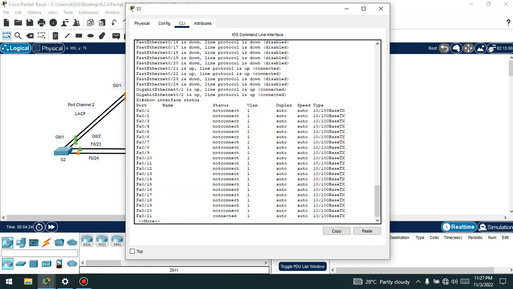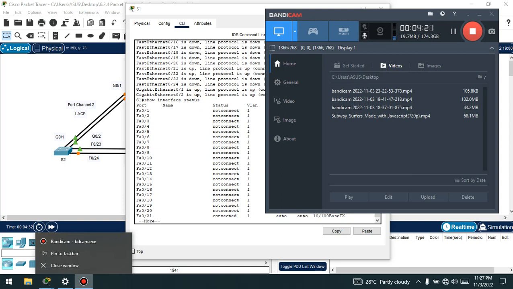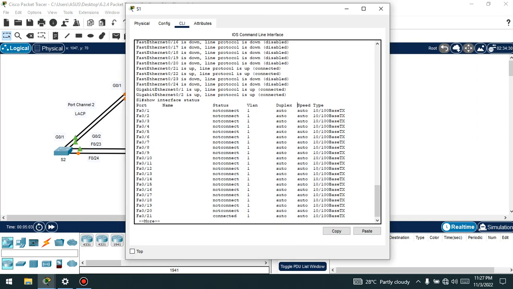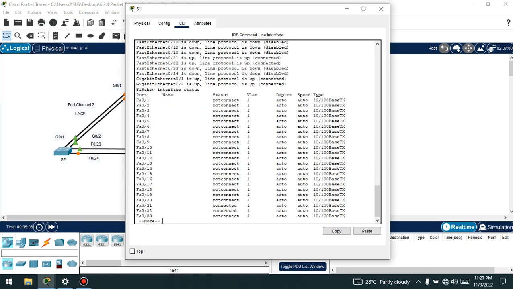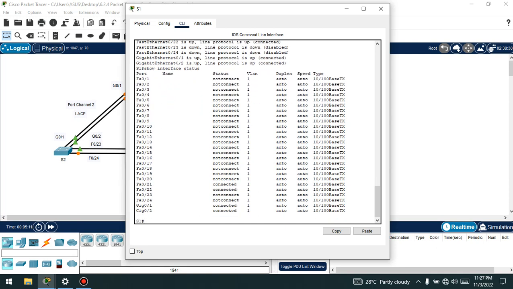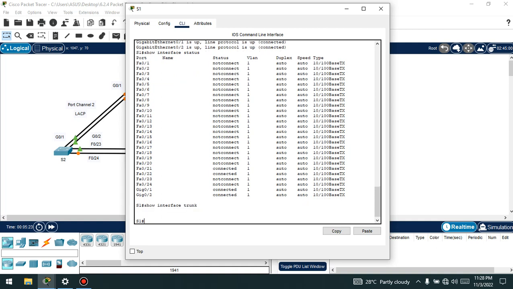So you can see the duplex and the speed. So we're going to show interface trunk. As we can see, this trunk is not configured. Okay.